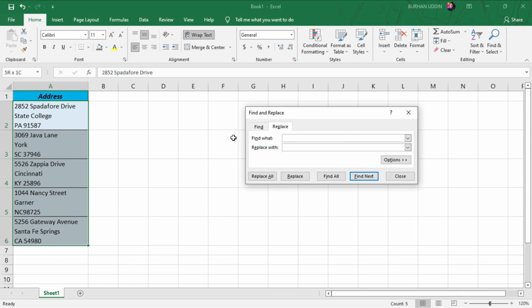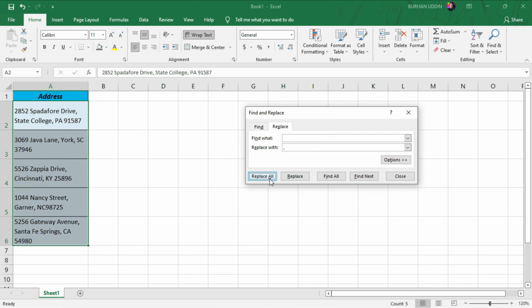I want to insert the line break character. To do that, hold Ctrl J, and when you do this, you will see that the cursor is a small blinking dot, which means that Excel has inserted the line break character here in the Find what field. I want to replace it with a comma and a space character. So now if I come here and click on Replace All, it instantly makes the change.